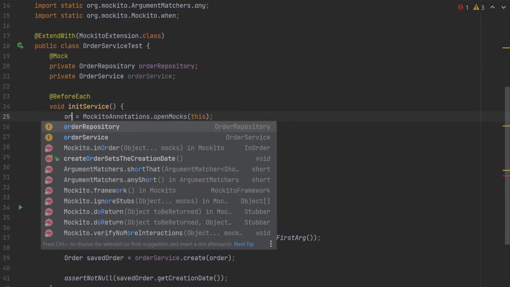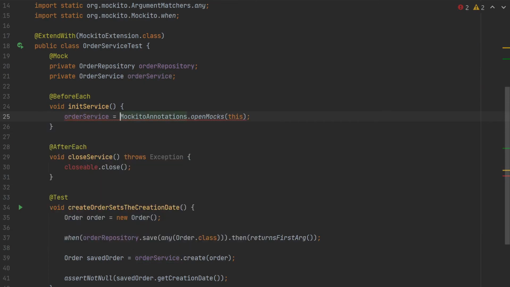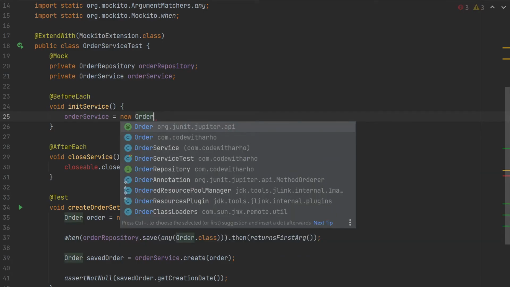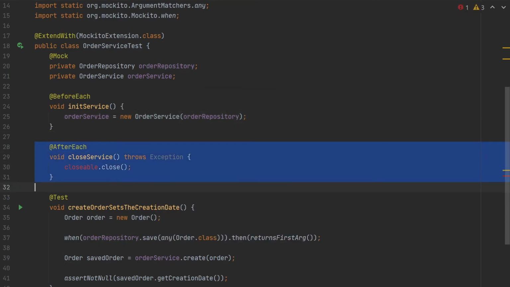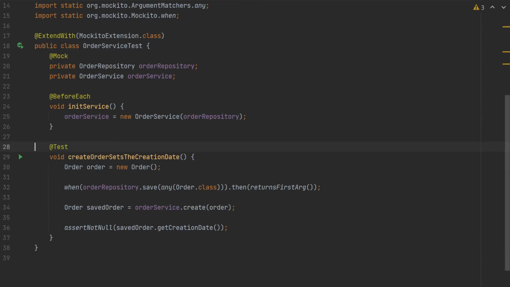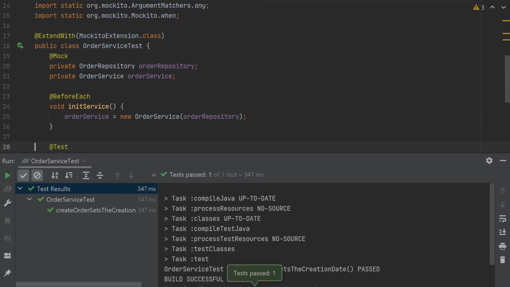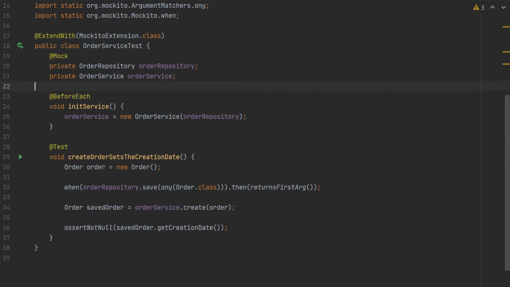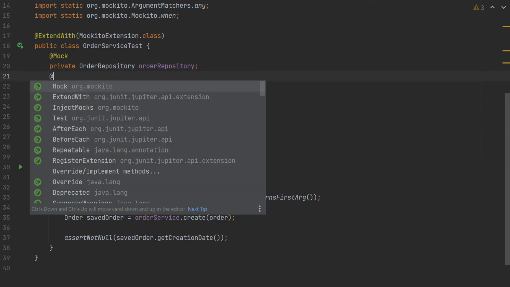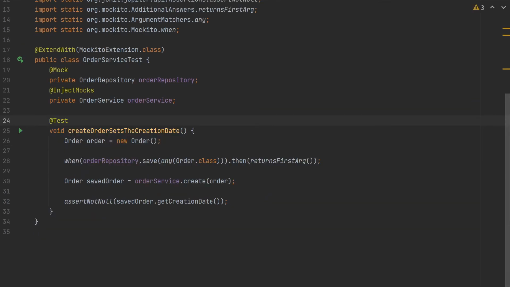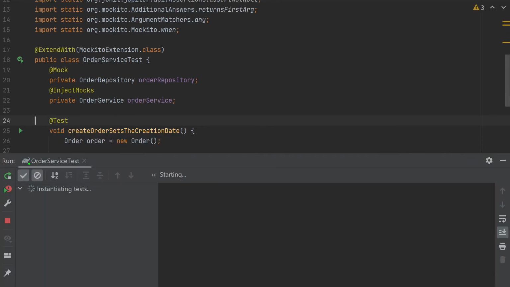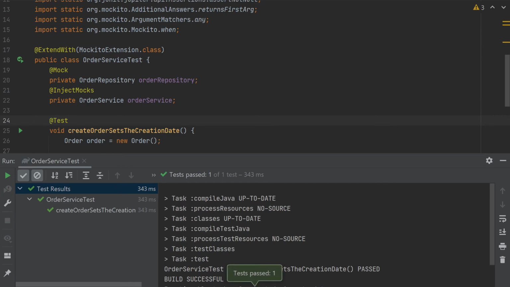Now, there's two ways to do this. First, we can just initialize the order service ourselves. This is basically the same that we did earlier, but we don't need the closable or the openMocks call anymore. The second way is to use the InjectMocks annotation again. This gets rid of the before each method once and for all and makes the test setup really compact.